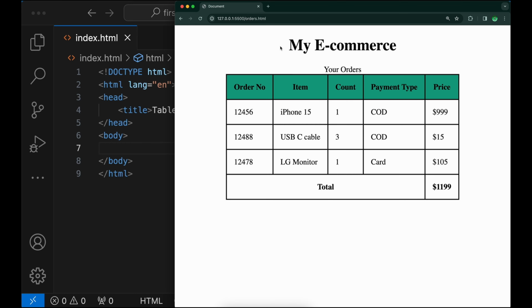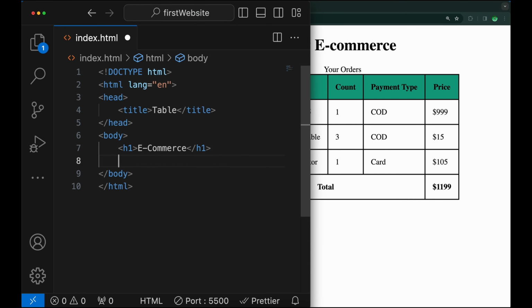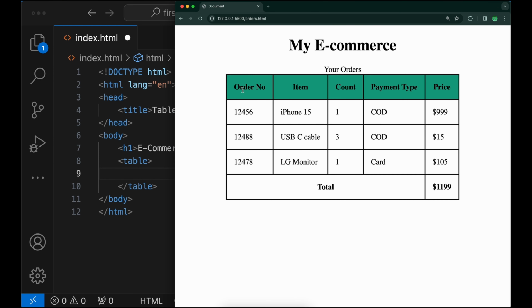So in this section, we try to build a table like the one shown in the browser. So it has my orders. There are multiple orders along with totals. To start with the table, we need to create a table element. So a table consists of rows and columns.